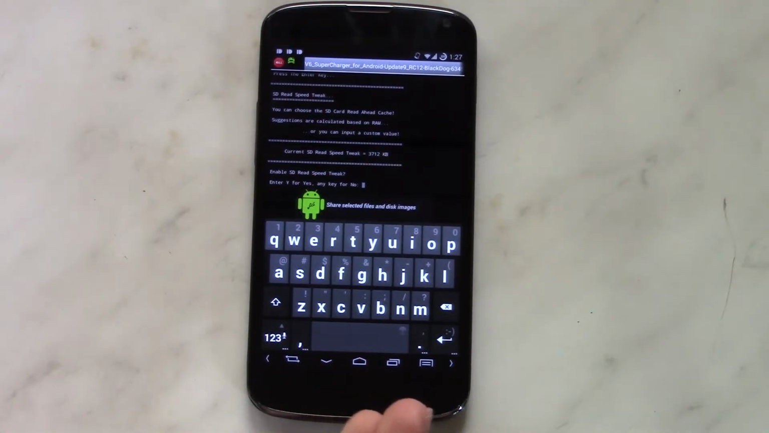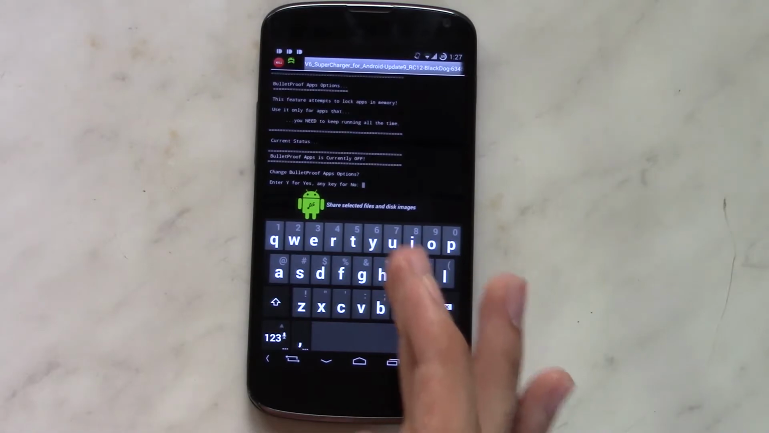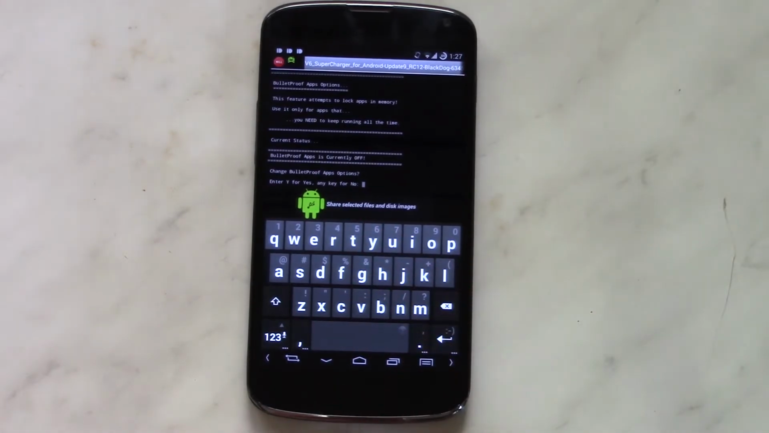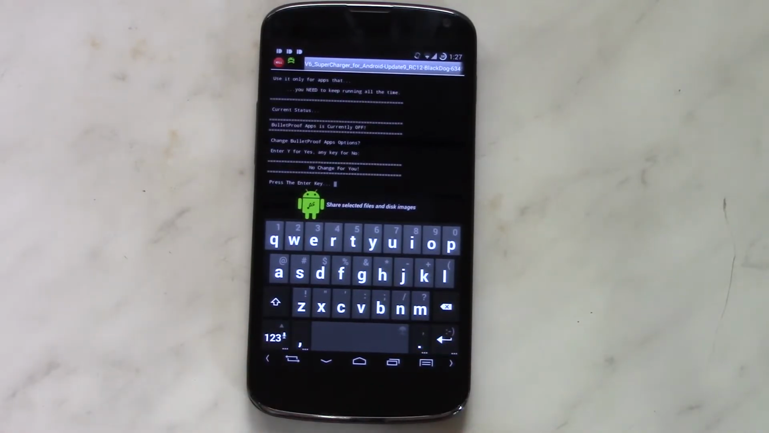I've already modded this manually through the kernel configurations, so I'm gonna hit no. If I want to bulletproof some apps, here I'm gonna hit yes and look for the apps and search for its PID and bulletproof them. Bulletproofing an app prevents it from being killed by the OMK. So I'm gonna hit no, I don't want to bulletproof anything.